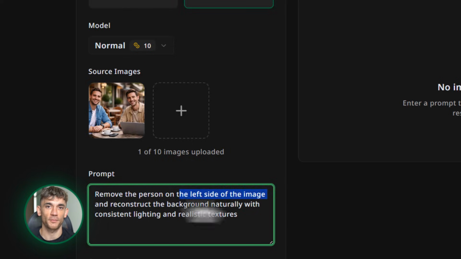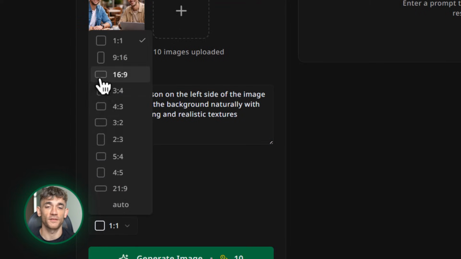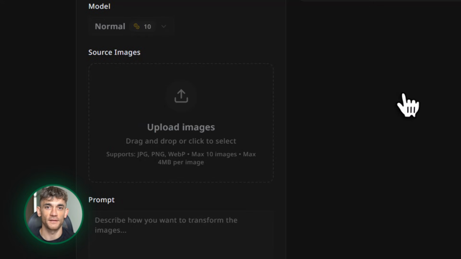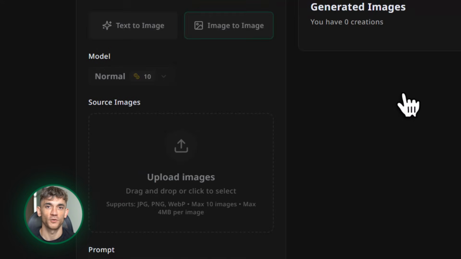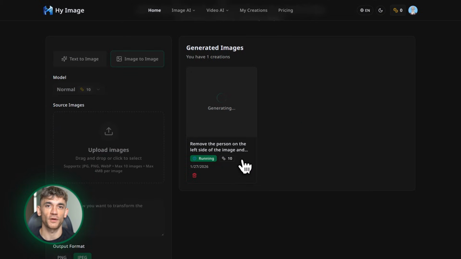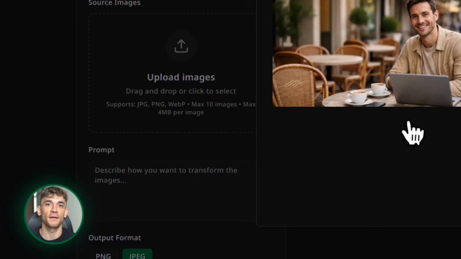Let me give you a real example. Say you want to remove a person from a group photo. In Photoshop, you'd use the content aware fill, manually clean up edges, adjust lighting, blend it in. That's 10 to 15 minutes of work if you know what you're doing, longer if you don't. With Huan Image, you upload the photo and type remove the person on the left, done in 30 seconds, same result, way less time. Or style transfers.